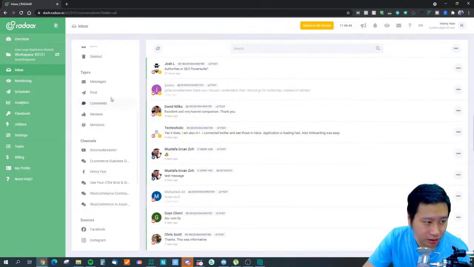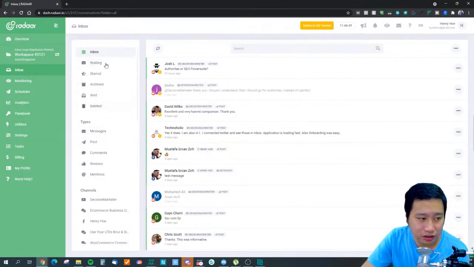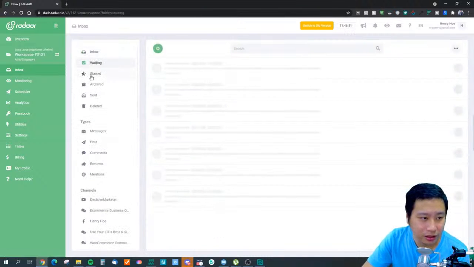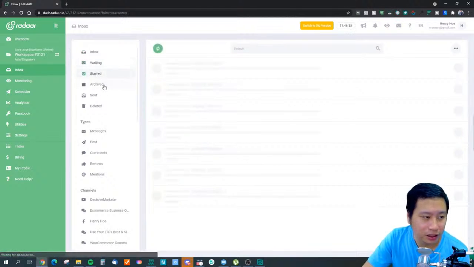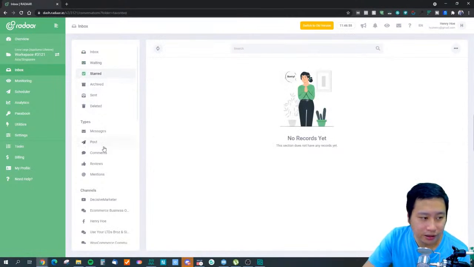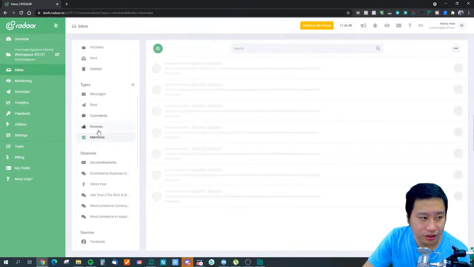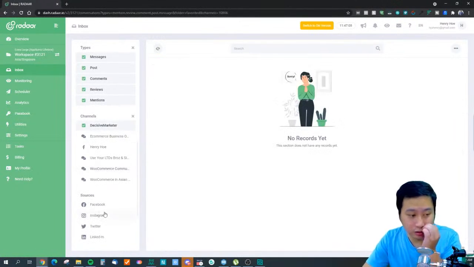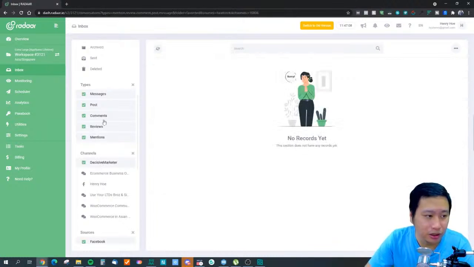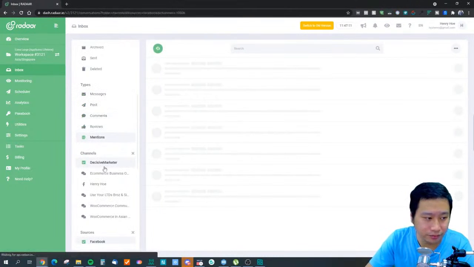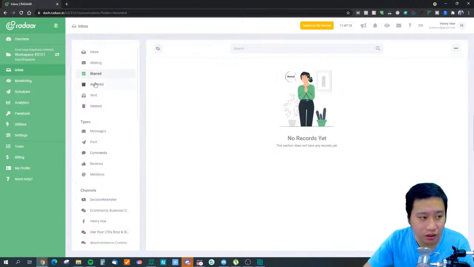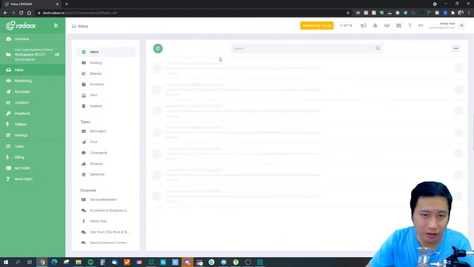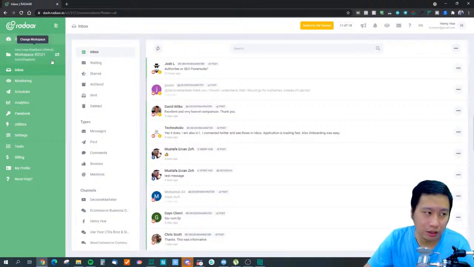Okay, so these are the ones, and you can of course sort them. You can filter them by clicking any one of these, like waiting, the star, any messages that are archived, any mentions, reviews, comments, posts, messages. You can filter by your channels as well, your sources as well. So this gives you a very good idea of managing your social media profiles just through Radar itself.